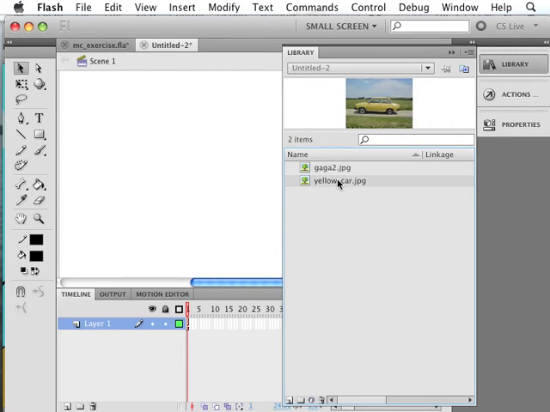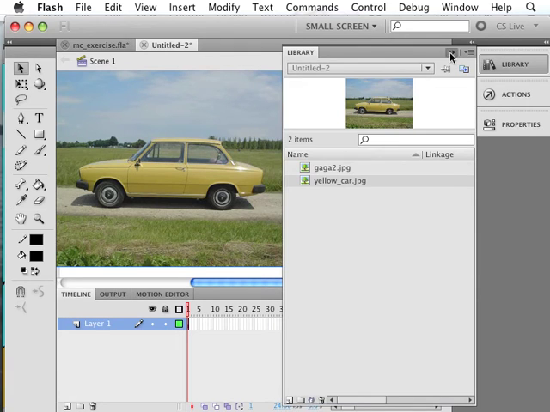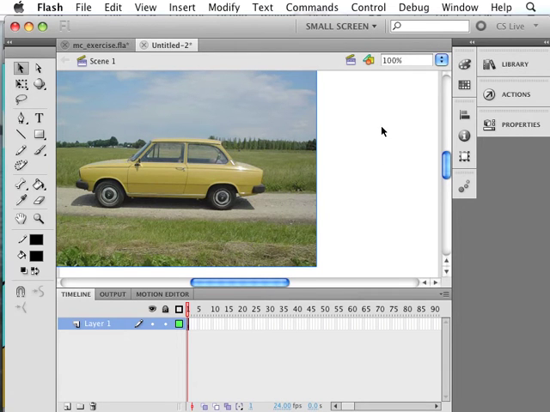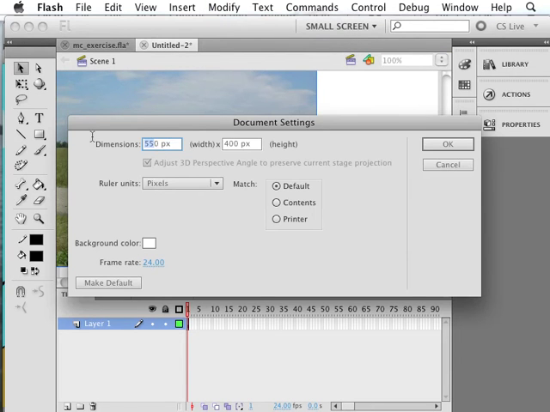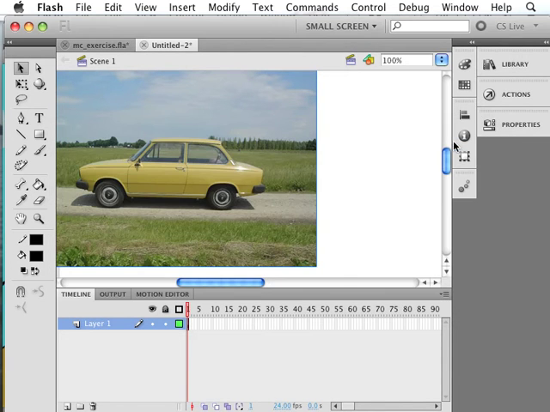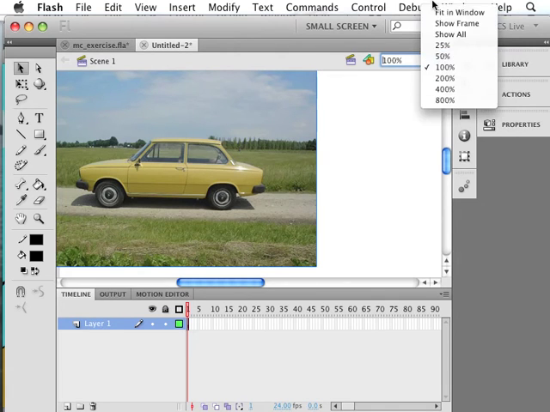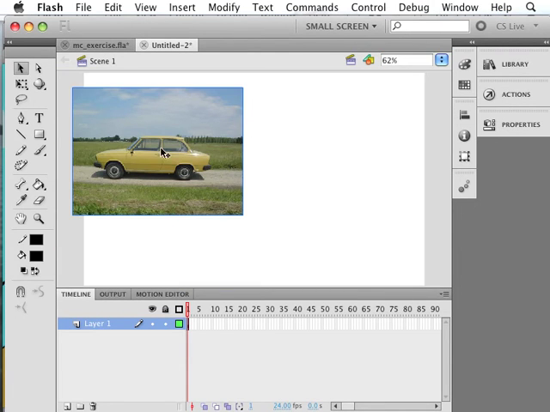So I think I'll start just with the car. Let me just close this. Actually, I'll drag the car to the stage. And maybe before I do anything else, I will actually set the size of my movie. So if I go Modify, Document, I'm going to make it 800 by 500 pixels. Click OK. And if I go Fit in Window, I'll see my whole movie. There we go.